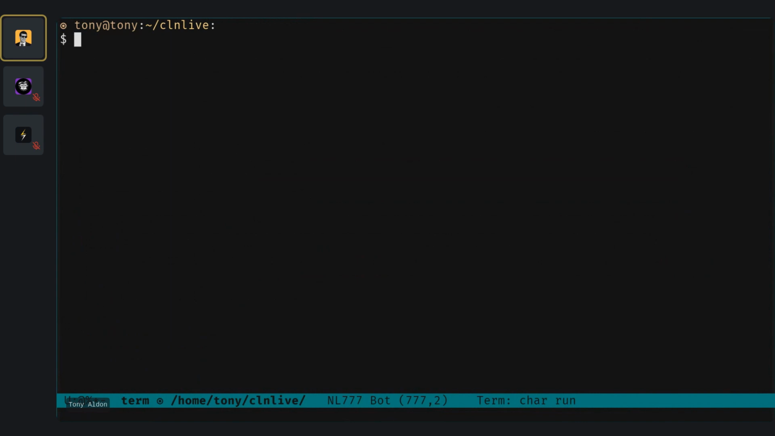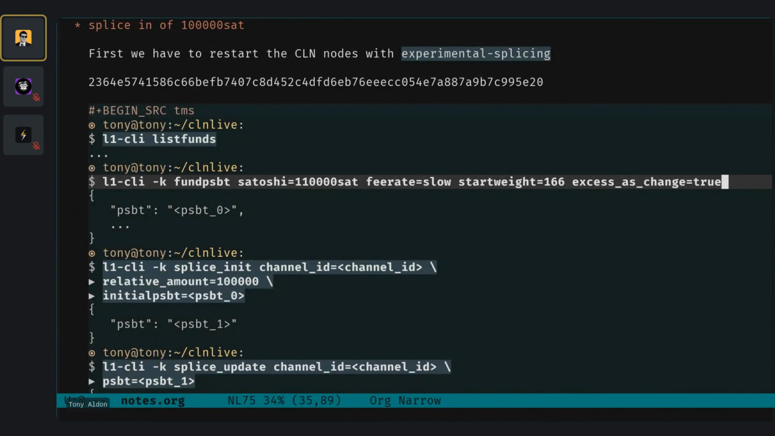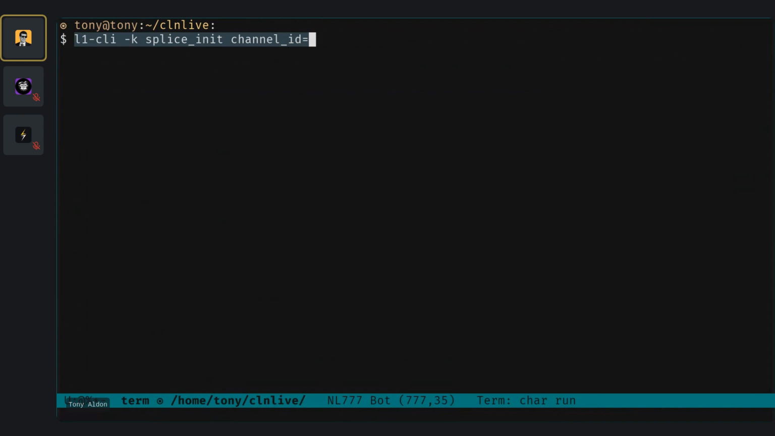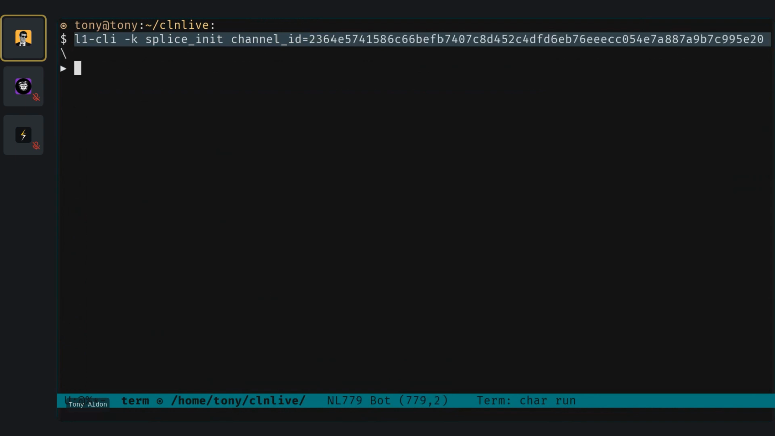Now we init the splice. So L1 CLI -k is to be able, with lightning-cli command line, to pass arguments by key-value pairs. And we start the splice. So splice init, and what do we need to pass? Channel ID. So what is the channel that we want to change? The channel ID. We go back to our node. We have that channel ID.